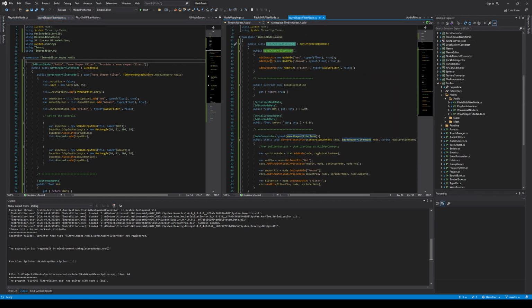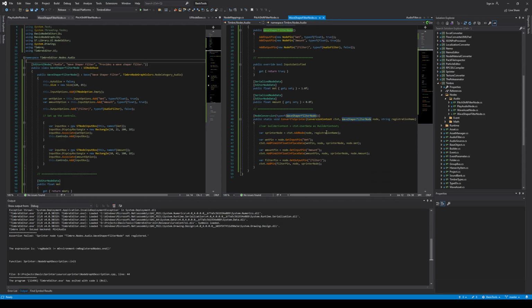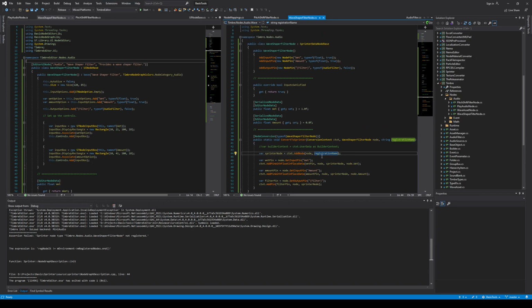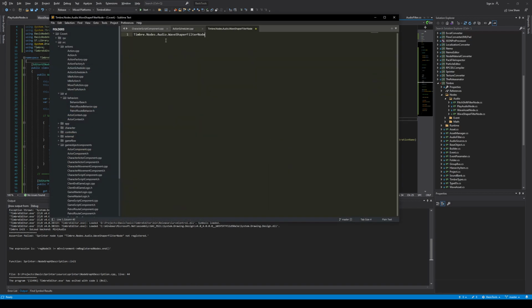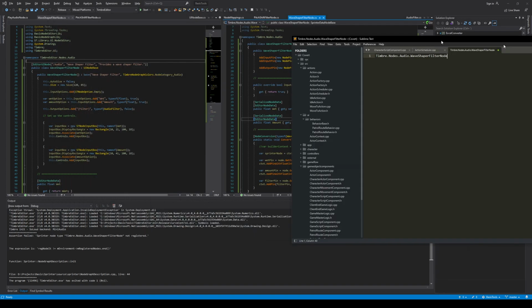It encountered essentially the data for one of these guys. Again, this is just the visual side. This is the actual thing that matters. And the registration name here is the actual thing: Timbre nodes audio wave shaper filter node. So we can basically just copy that path here and move it off to the side.